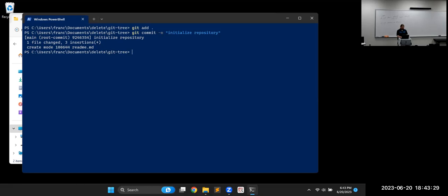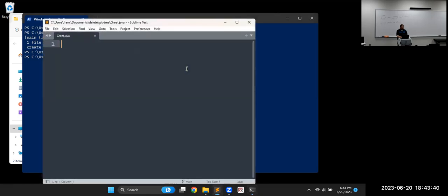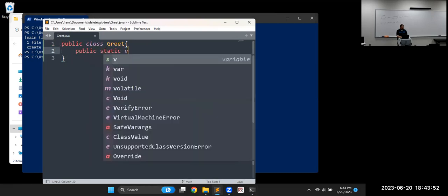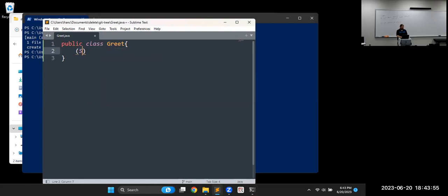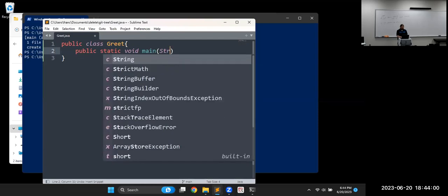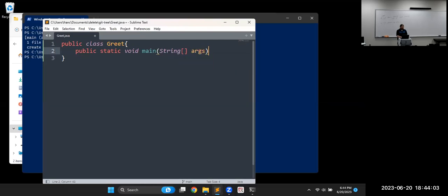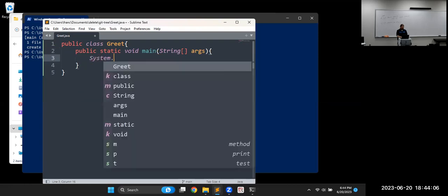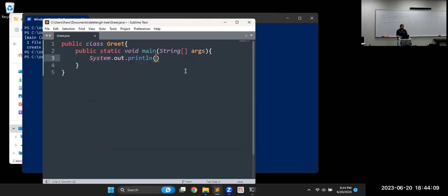I don't know, I need some sort of file added here. So I'll go to Sublime and make, I don't know, I'll call it greet.java. And do a hello world in Java. Public class called greet. Public static void main. Whoops. I'll try that without hitting the wrong keys. There are your strings and system.out.println hello world.